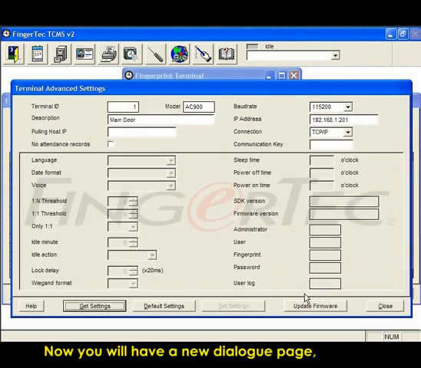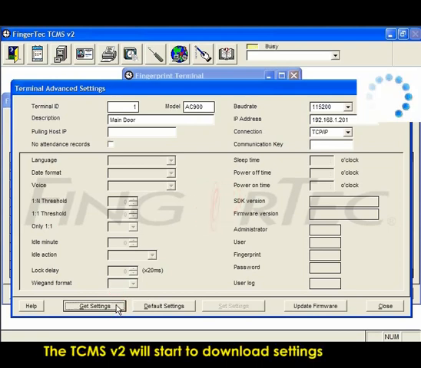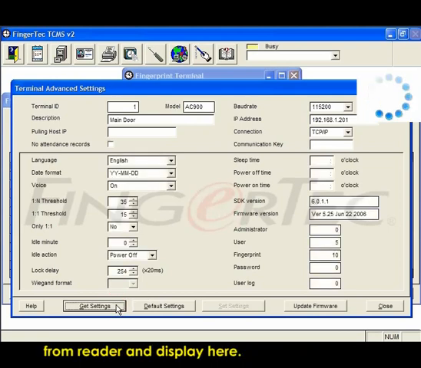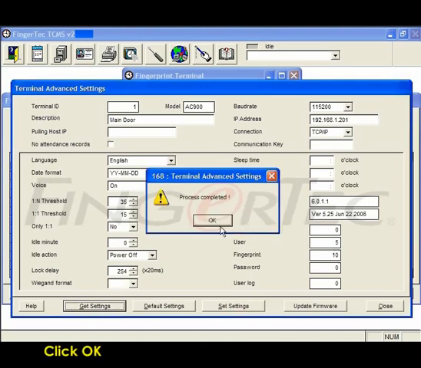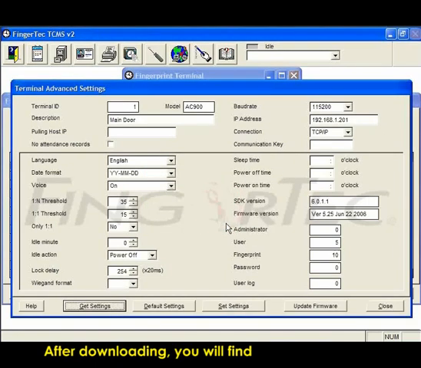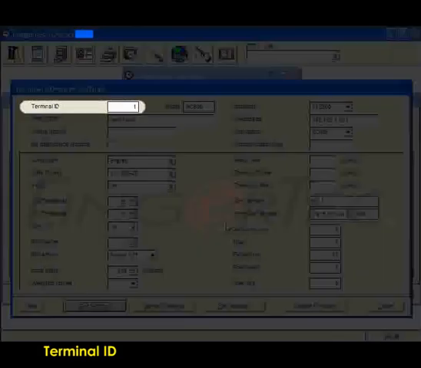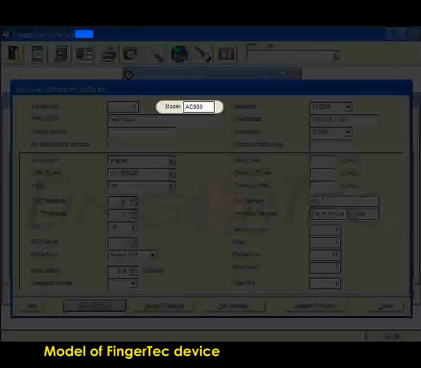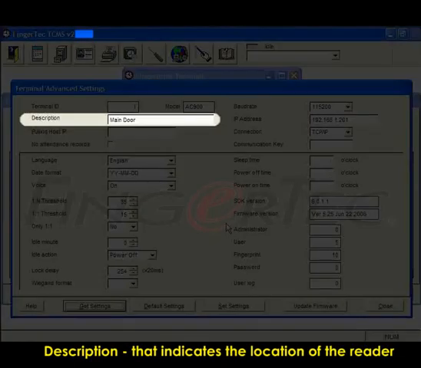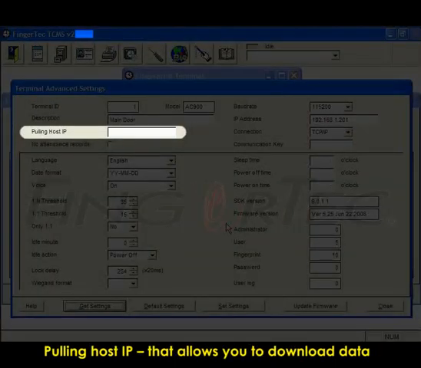Now you will have a new dialog page, which is the Advanced Settings. Click the Get Settings button. The TCMS V2 will start to download settings from the reader and display here. Click OK. After downloading, you will find Terminal ID, Model of FingerTec device, description that indicates the location of the reader, Pulling host IP that allows you to download data from the reader.